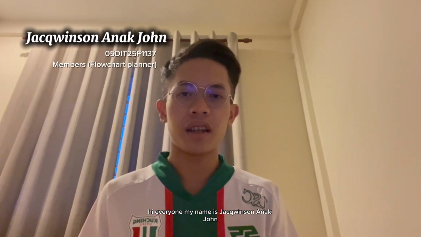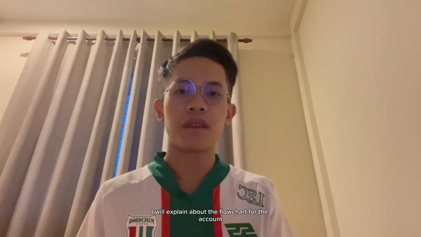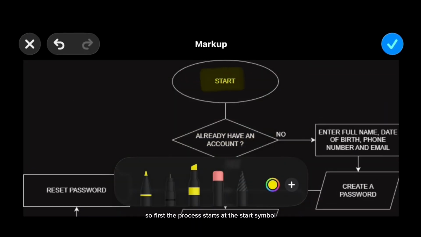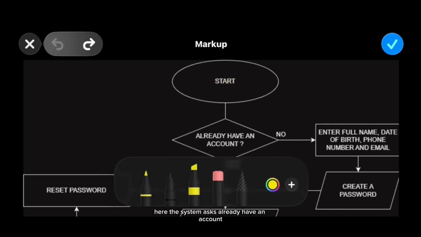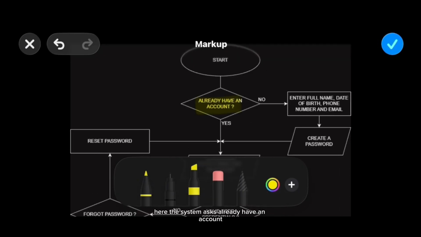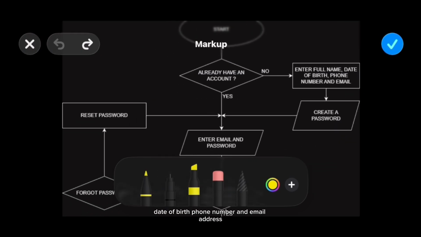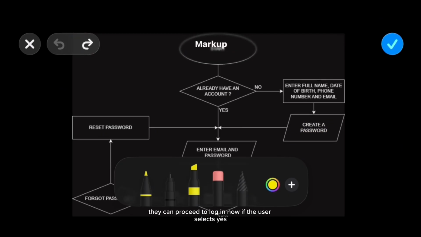Thank you. Hi everyone, my name is Jacqwinson John, and in this video, I will explain the flowchart for the account registration. So first, the process starts at the start symbol. Here, the system asks, already have an account? If the user selects no, that means they are a new user. They need to enter their full name, date of birth, phone number, and email address. After that, they create a password. Once the account is created, they can proceed to log in.